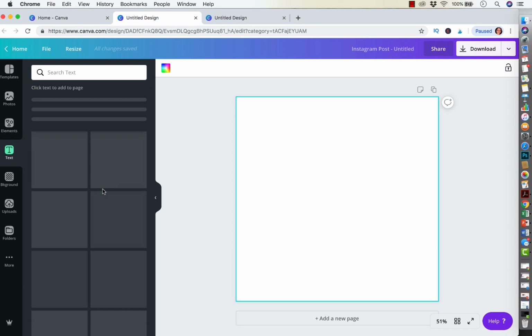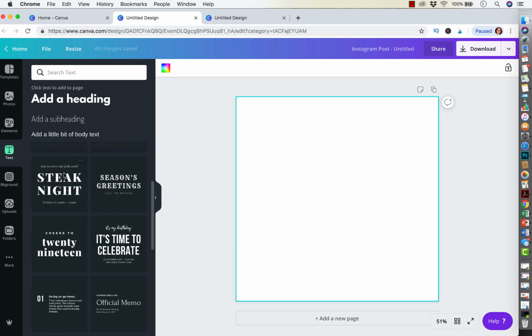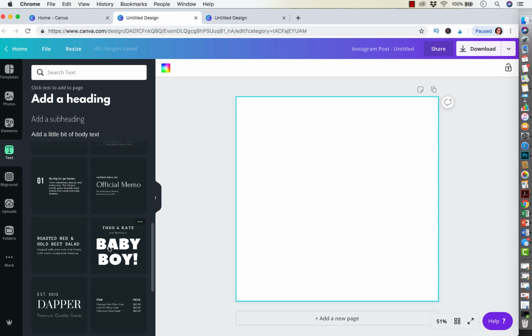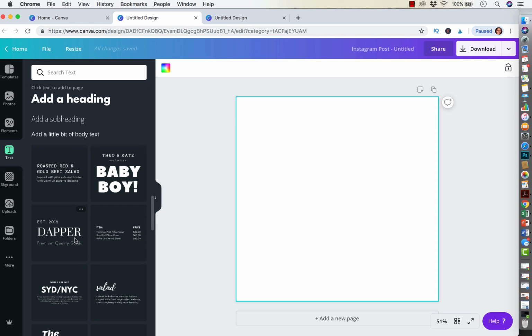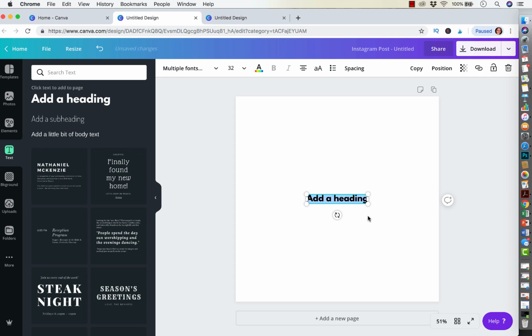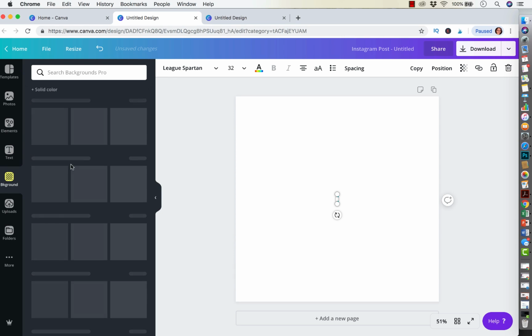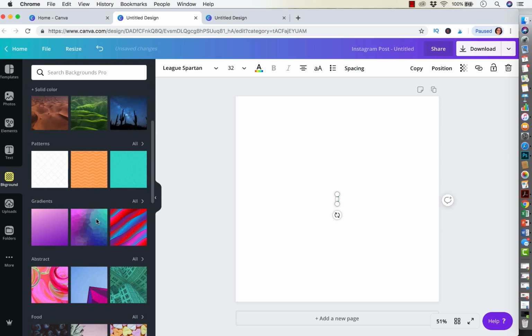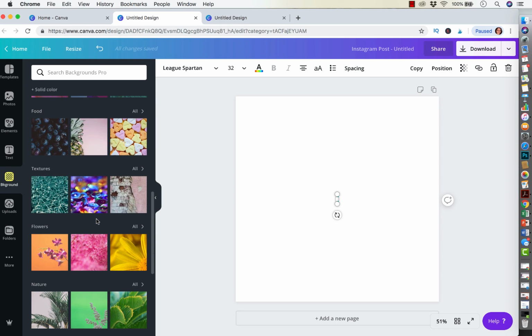Text will be just basically your text. You could use these that are pre-made. So you could have different variations on fonts, or you could come up here and just click and add the text yourself if you like. And it's just really nice. These are background colors that you could add to your actual listing if you like.